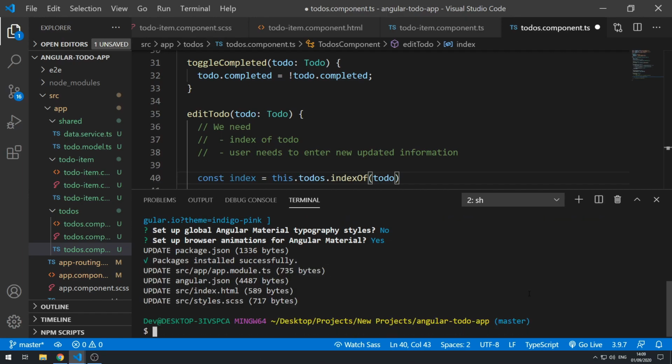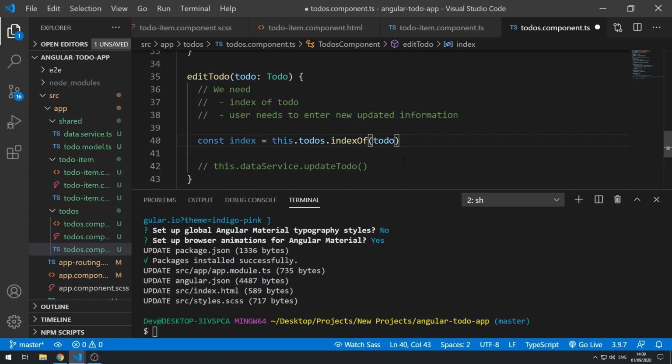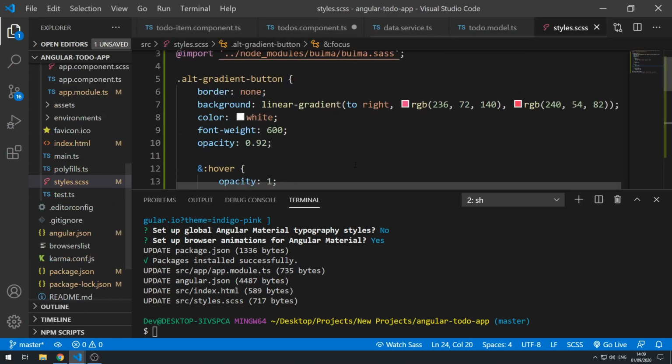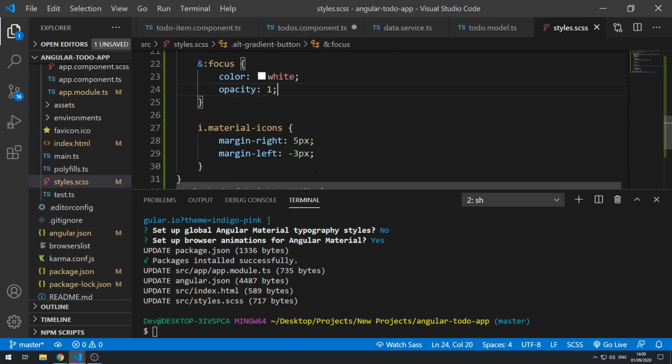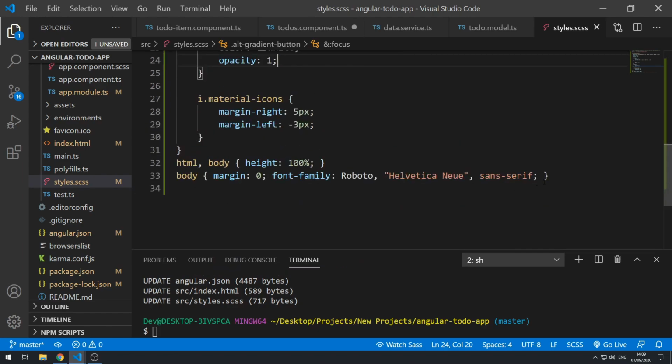All right, okay, so now we can go to the styles.scss. And here they've actually added some styles for us. If you go to the bottom, we can see that they've added this for us.